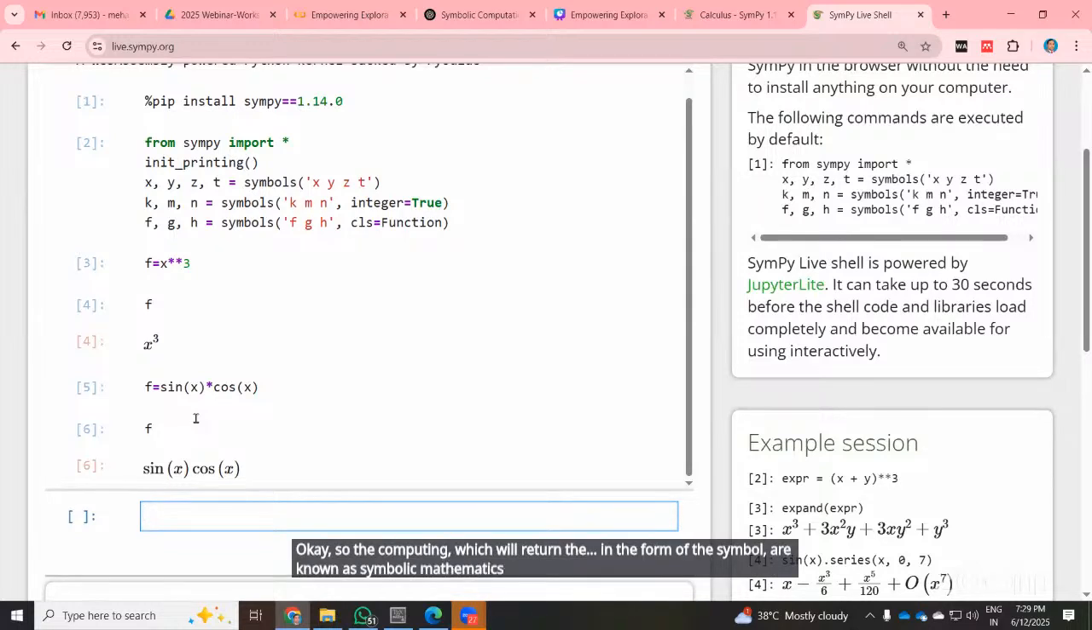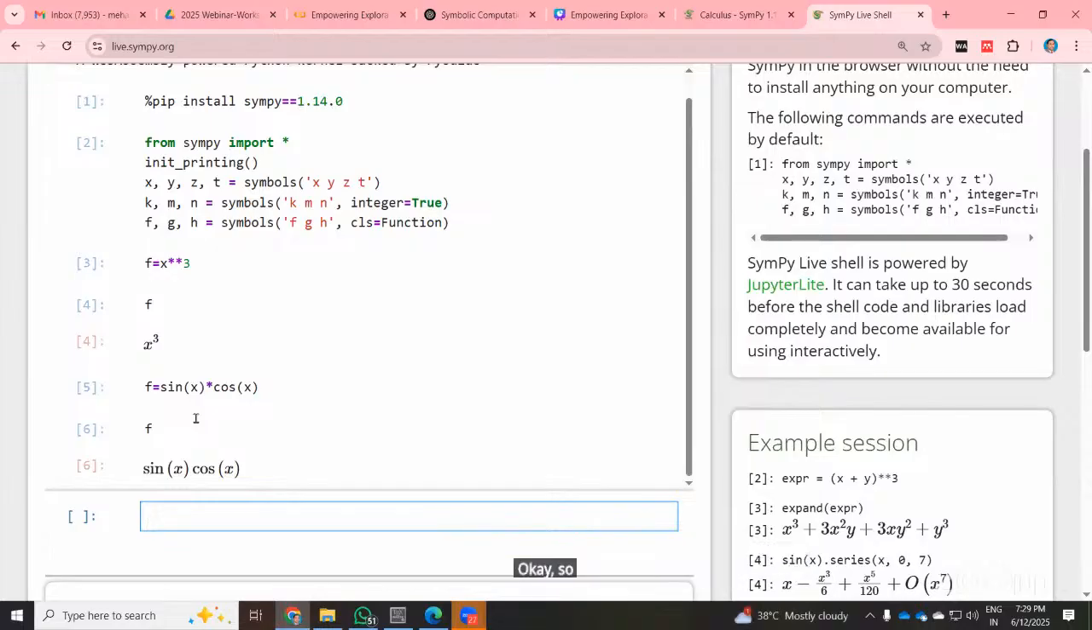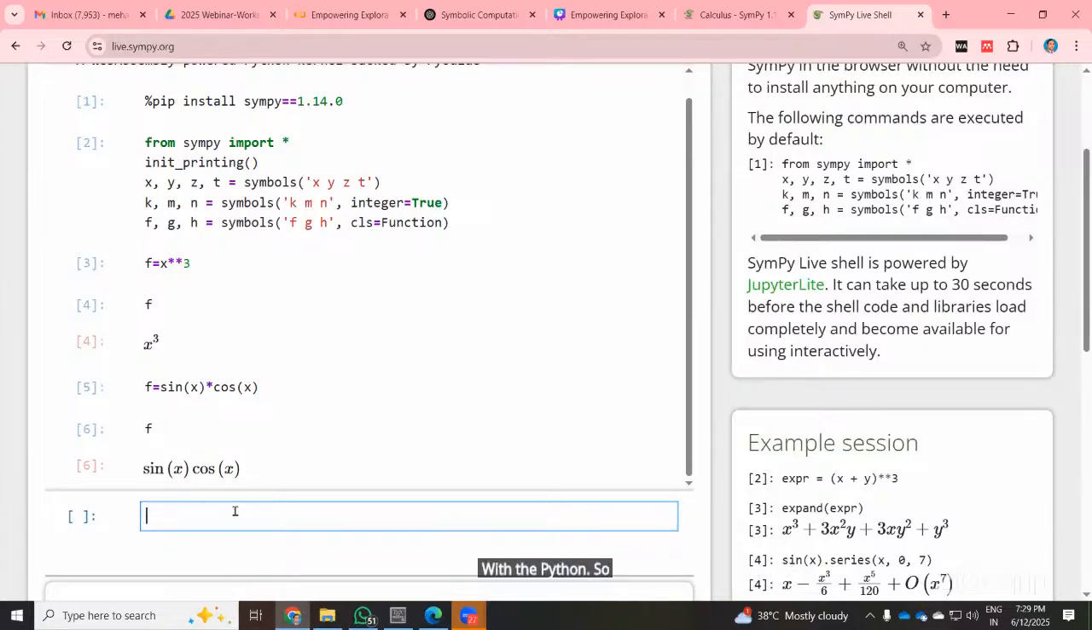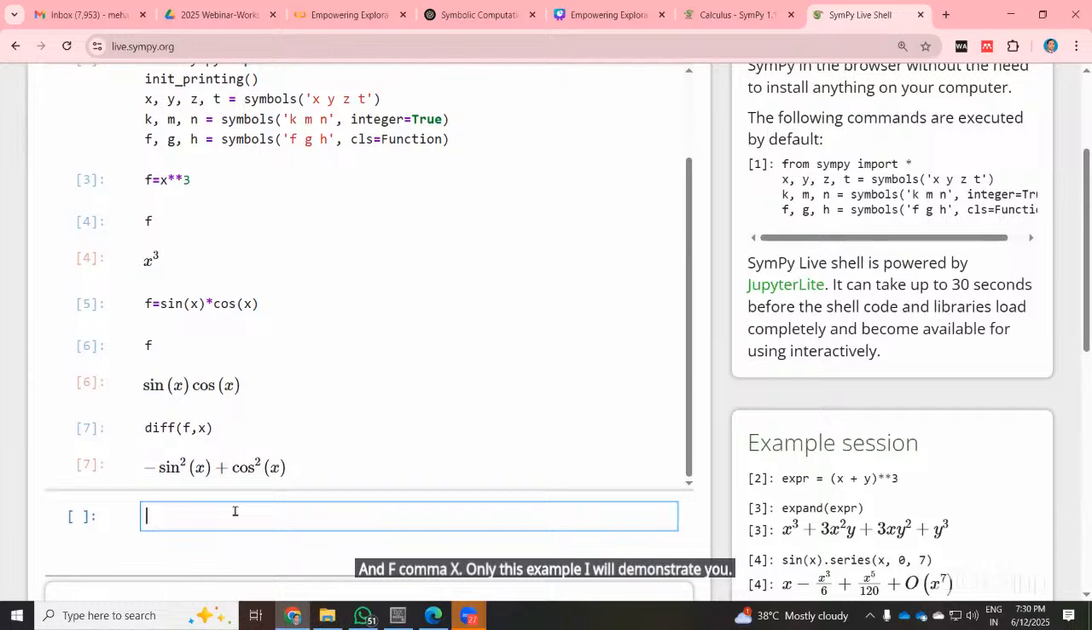Okay, and symbolic mathematics plus Python, combining the two, we have SymPy. Okay, so this is the SymPy library. If someone asks what is the meaning of SymPy, SymPy means symbolic mathematics with Python. So here, see here, diff f comma x. Only this example I will demonstrate to you. So the derivative of f with respect to x is minus sin squared x plus cos squared x.